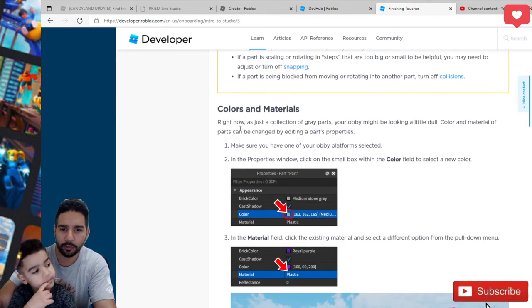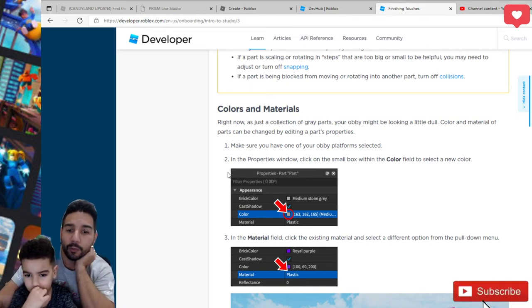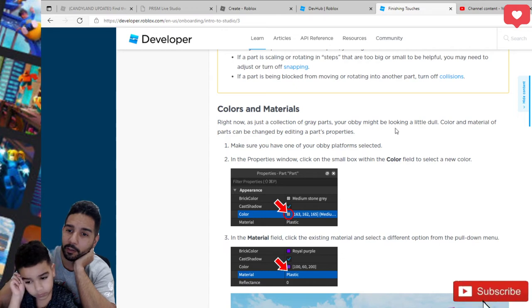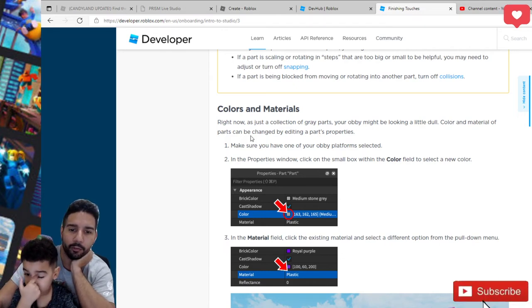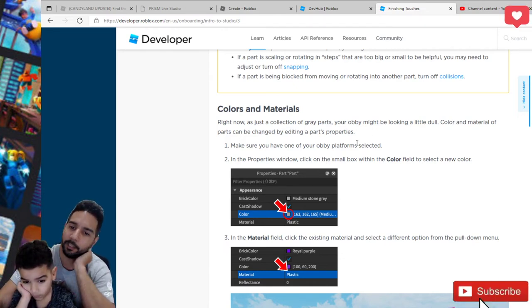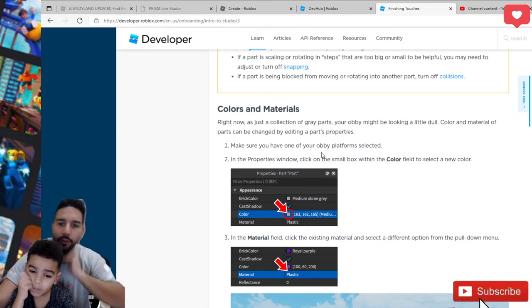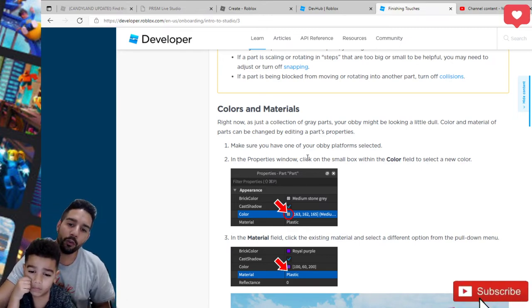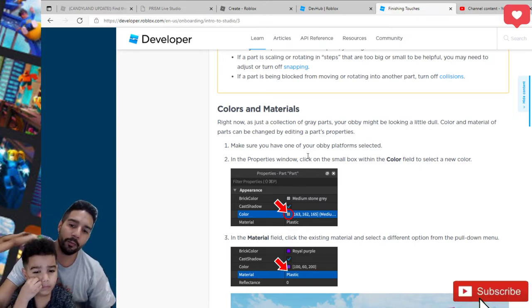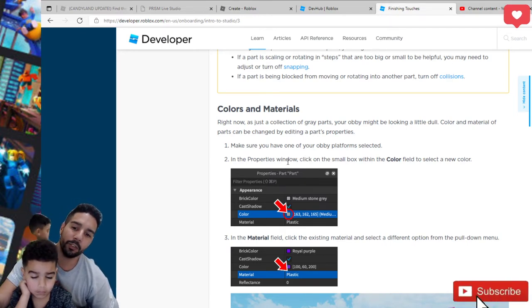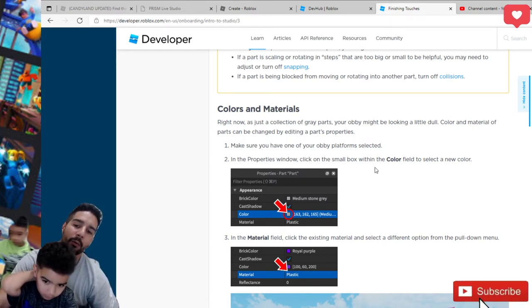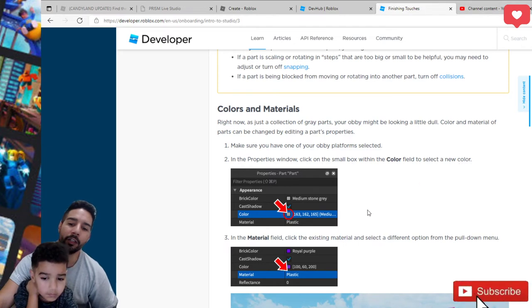Colors and materials. Right now, as a collection of gray parts, your obby may be looking a little dull. Color and materials of parts can be changed by editing the part's properties. Make sure that you have one of the obby platforms selected. In the properties window, click on the small box within the color and set the color. Okay, so we can change the color and the material.